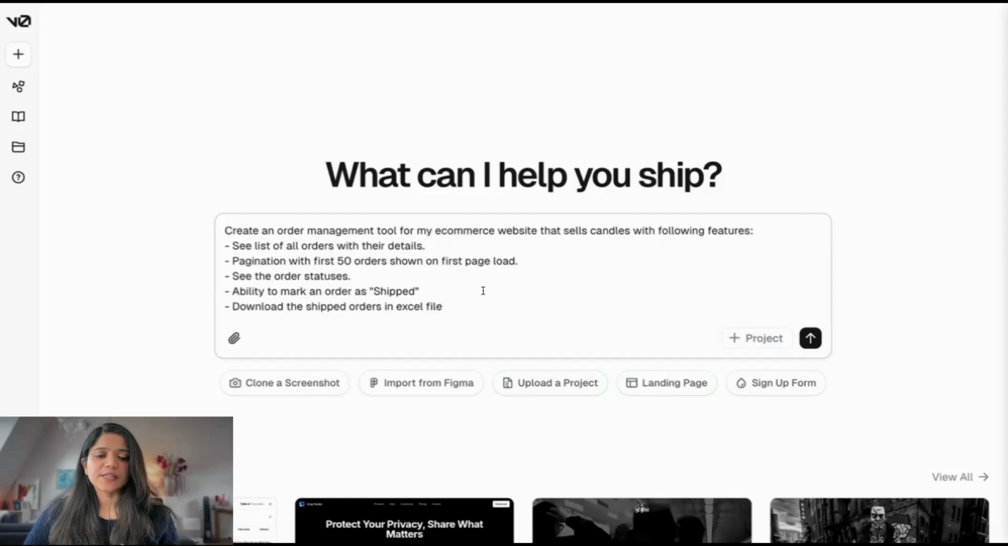But what I have done is created my own prompt, and I'm looking at an order management tool for an e-commerce website that sells candles with the following features. It's a basic, let's say, tabular view of a list of all orders. And then I just want to have this feature of marking them as shipped as soon as an order comes in. Now I'll be using the same prompt in lovable.dev later, and then I want to compare and contrast how the experiences are. I have tried to keep the prompt as verbose as possible without using a lot of jargon that product designers or product managers tend to use. So let's go ahead and click on this.